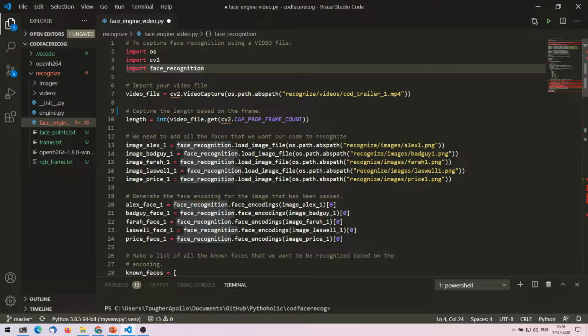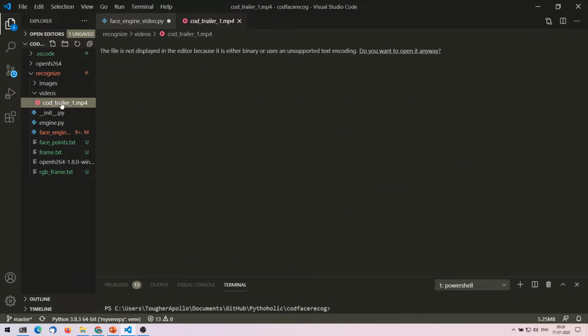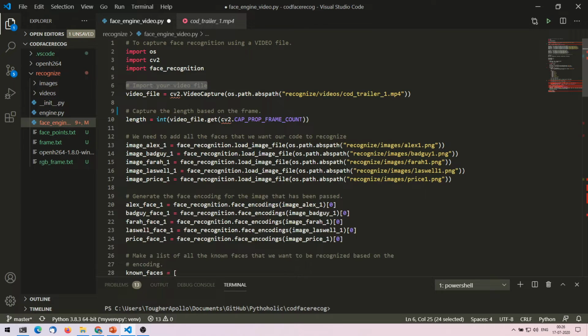So the first thing that we have to do is import our video file. What you can do is create a videos folder here, and inside that I have placed my Call of Duty trailer.mp4 file, and that is what I'm going to import in my code as well. So cv2 is the module that we are going to use. It has a method called VideoCapture, which takes the path of the video file. Okay, so I've given the absolute path for the video file here. This basically helps us to import the video file that we want to use.